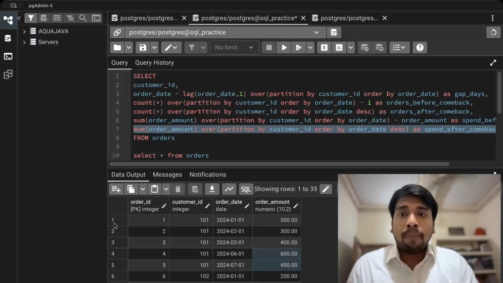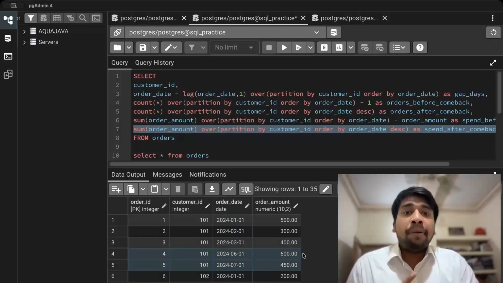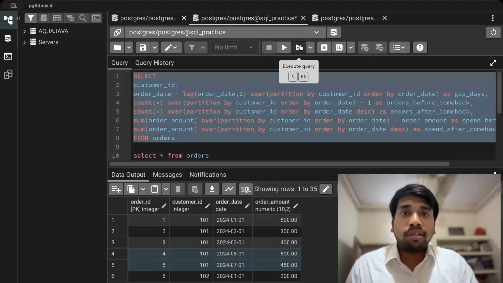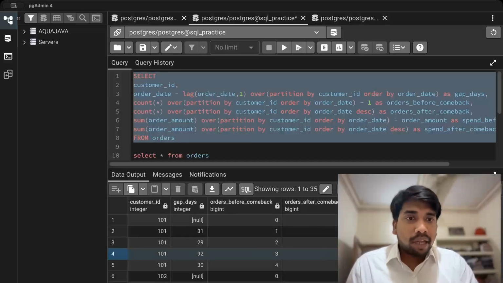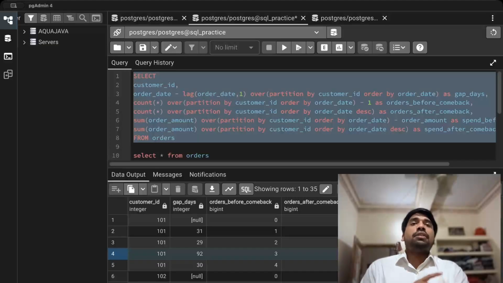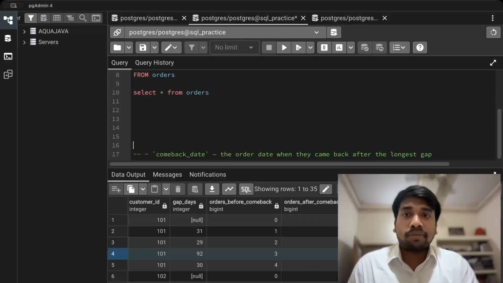Now you can add up the order amounts just to check. For example, before the gap, customer ID 101 had a total order amount of 1200 rupees, and after the gap, he had 1050 rupees. Okay, let me just run this. Here you can see for the largest gap, he had 1200 rupees before comeback and 1050 after comeback. This means that both our columns are correct.